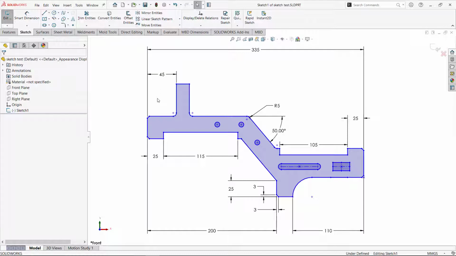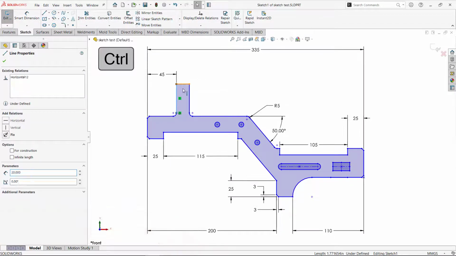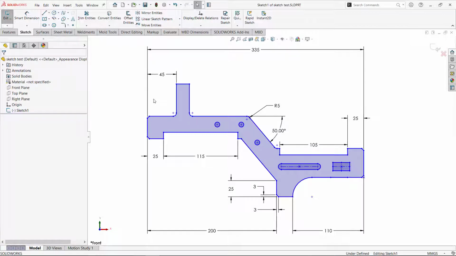If I want to do multiple selections by clicking on things, you just hold down your Control key. So I'll click on the first line segment, hold the Control key, click on the second line segment, hold the Control key, and click on the third line segment, and I've selected those three individually, click by click by click.